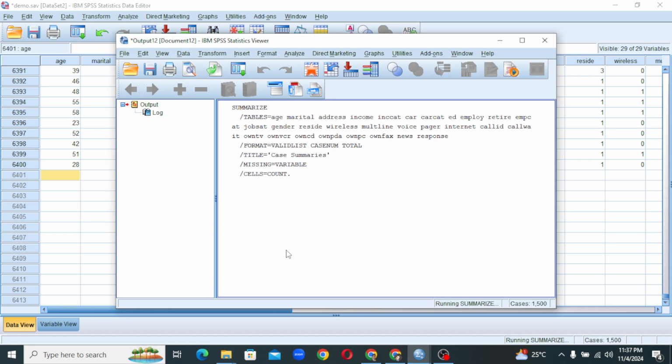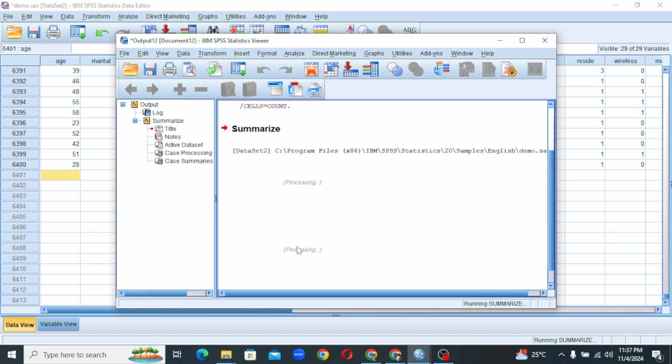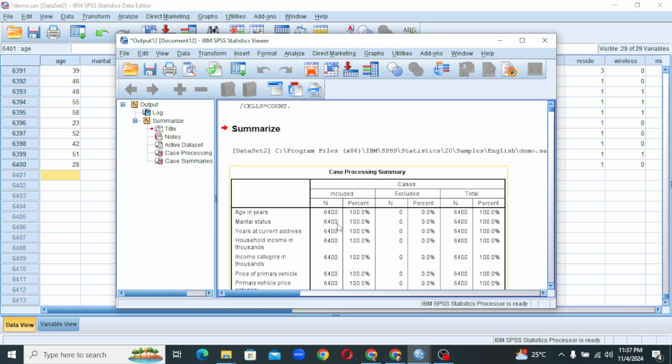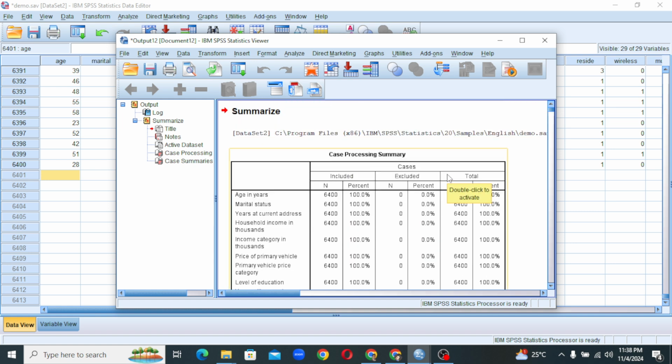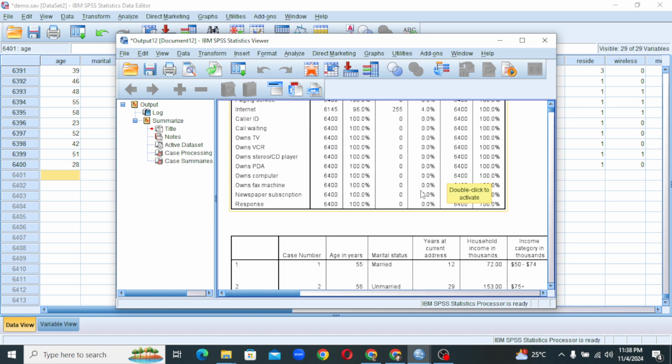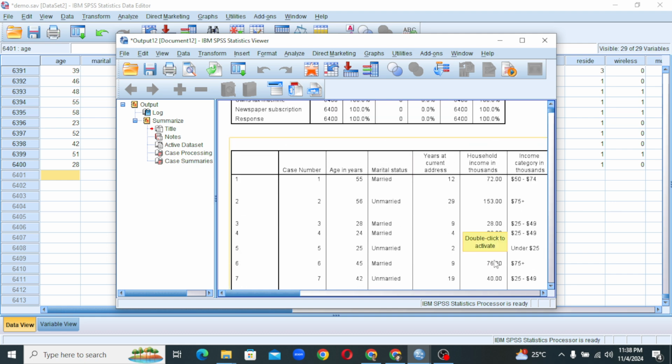Then it will be giving missing value details, or how many data points are missing. In this case, the total number is 6400, and as per this case processing summary, you can see that for this variable, that is internet, there are 255 missing points. You can analyze this table in detail.